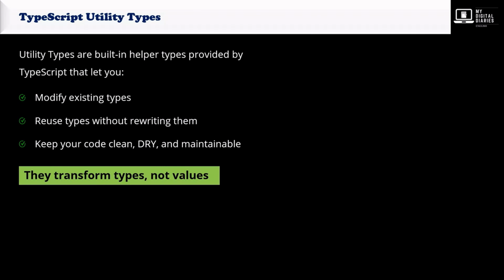The important thing here is they transform types, not values. Now this is very important to understand. Utility types transform types, not values. They only work at compile time, not at runtime. So they help TypeScript understand how your data should look, but they don't change the actual JavaScript values.